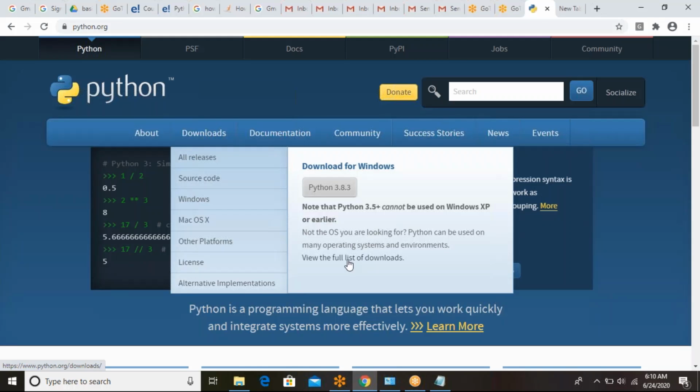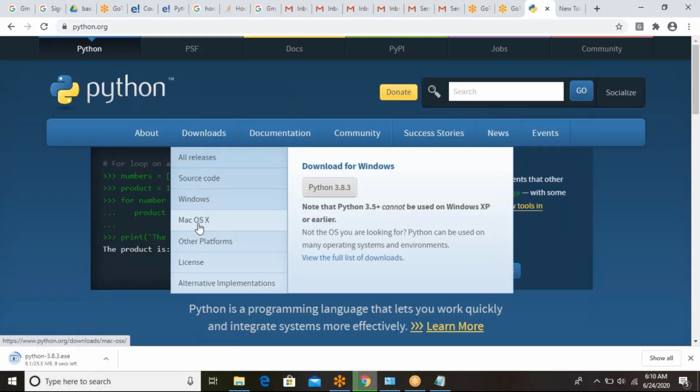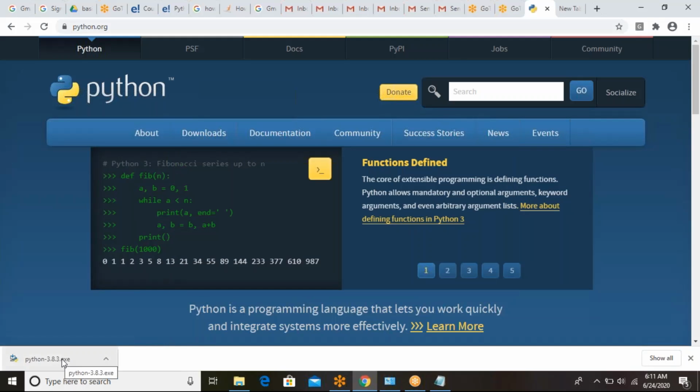Okay, here we have the latest version for Windows, that is Python 3.8.3, that I am going to click. For Windows I am using, because mine is Windows. If you have Mac OS, then you can go with Mac OS. Other platforms you can choose that one. Because mine is Windows, I am showing it here. The same procedure you will follow.